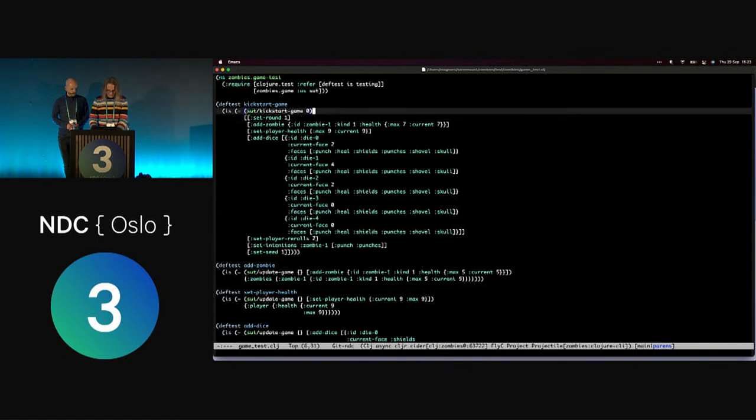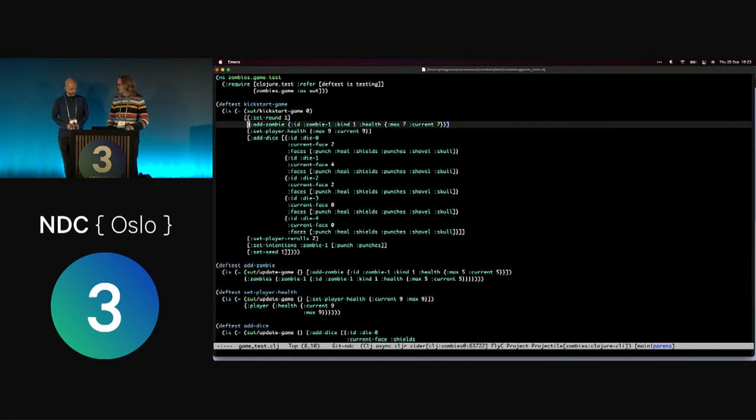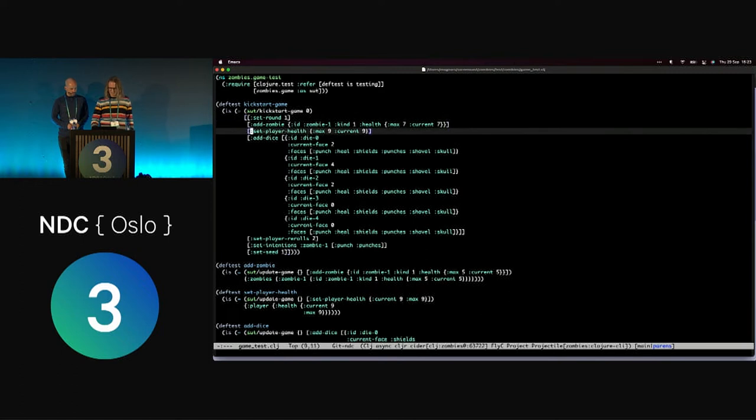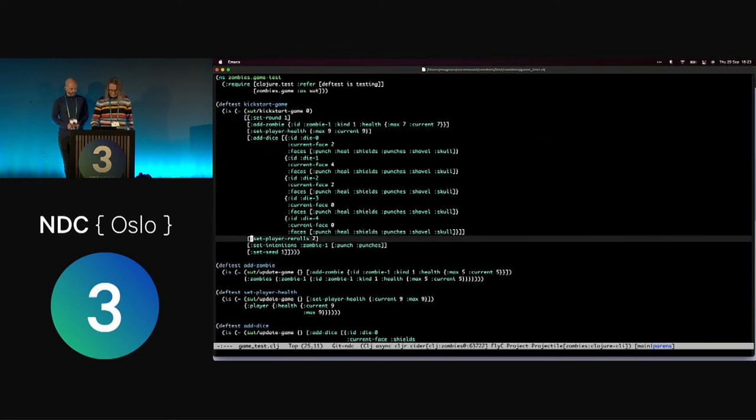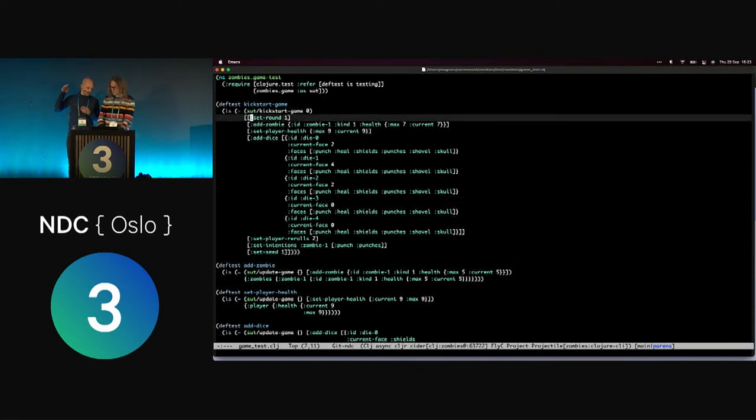So we have this function called kickstart the game, which has a list of tuples of things that are going to happen when the game starts. So we set the round to one, we add a zombie, we set some player health, add some dice, set player rerolls, intentions, and then a random seed. Maybe you'll recognize this as some sort of stream of events. So the basic idea here is event sourcing. All the functions that we call in our game create a list of events. This is the stuff that will happen. And then we can do things with those events to figure out how to update the UI or do other interesting things.